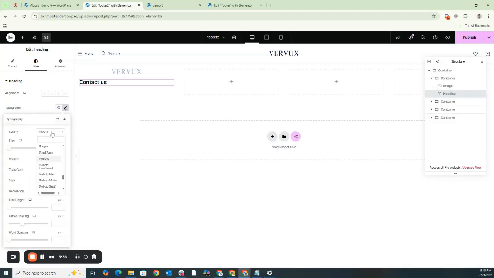You can change the font family. Along with the family, you can also change the size. We'll set its size to 15 pixels. We have options for weight, transformation, style, and decoration. Similarly, for everything, we have typography options, and we can make changes in the typography.